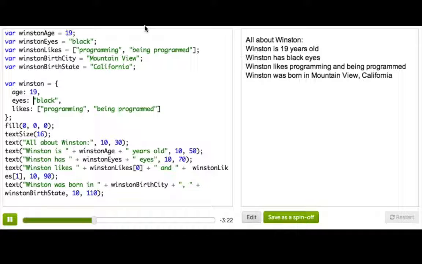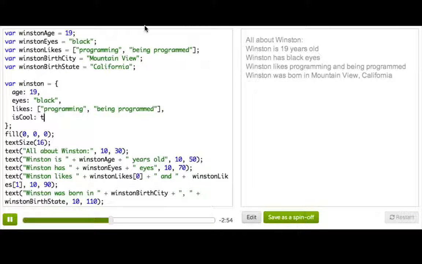So let's look at this. Winston has 3 properties. Every property has a key, which is what's on the left-hand side, and a value, which is what's on the right-hand side. For the key, it should follow the same rules as JavaScript variable names. No spaces, start it with a letter, all that. For the value, it could be any type of value we've seen so far. It could be number, it could be string, it could be array. It could even be a Boolean. So we can add isCool: true, of course.